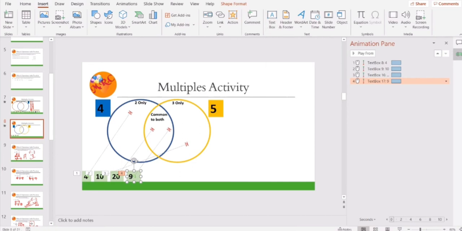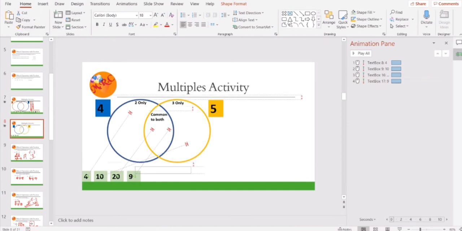I need to say that 9 is not a multiple of 4 or 5, so I'm going to add another text box. It's going to come right there, and I'm going to edit it and say 9 is not a multiple of 4 or 5. I'm going to change the color to red and bold that. That works. And I'm going to change the background of this box to about the same green there.